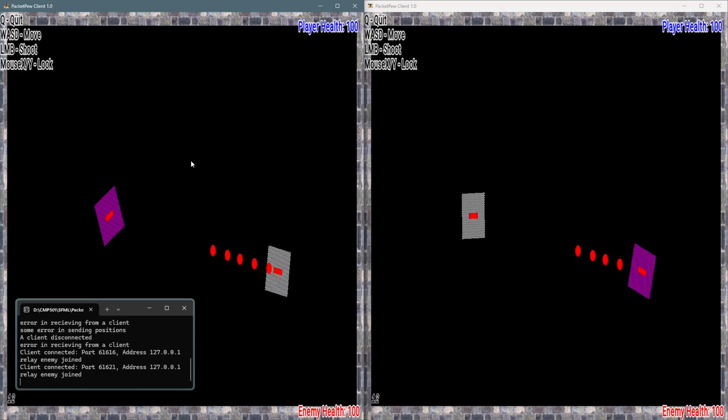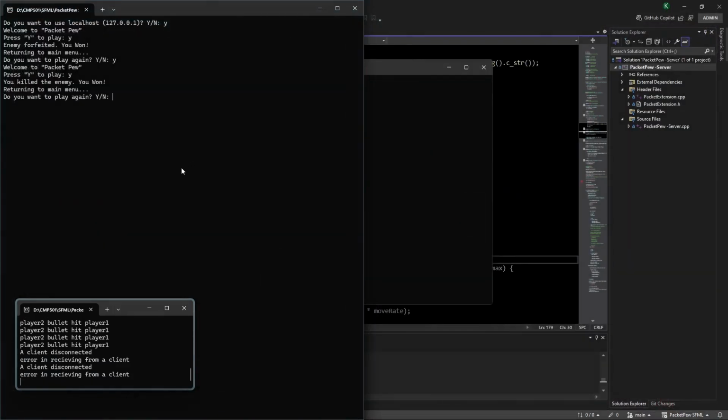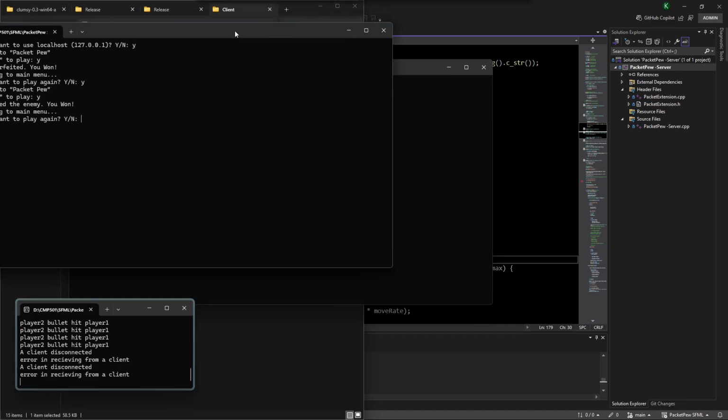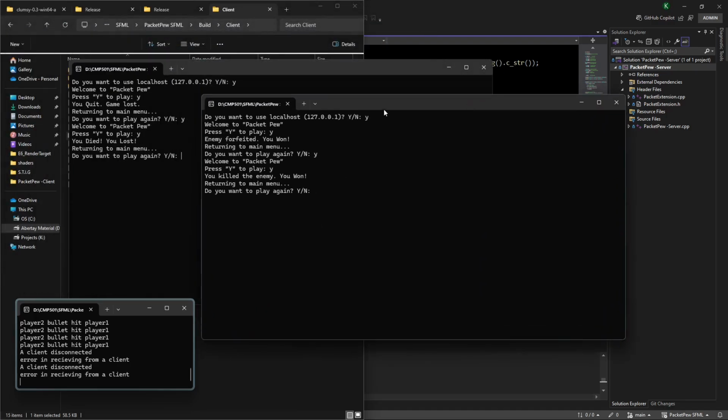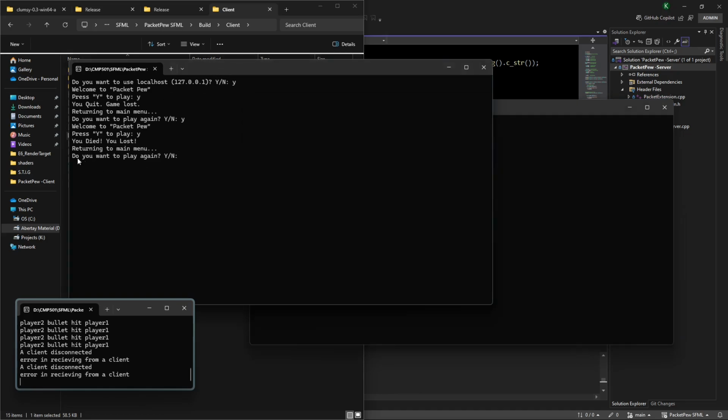So if I fire 10 bullets, this will die. It died. And then the loop comes again. So you kill the enemy, you won, you can play again. And for the other one, you died, you lost.